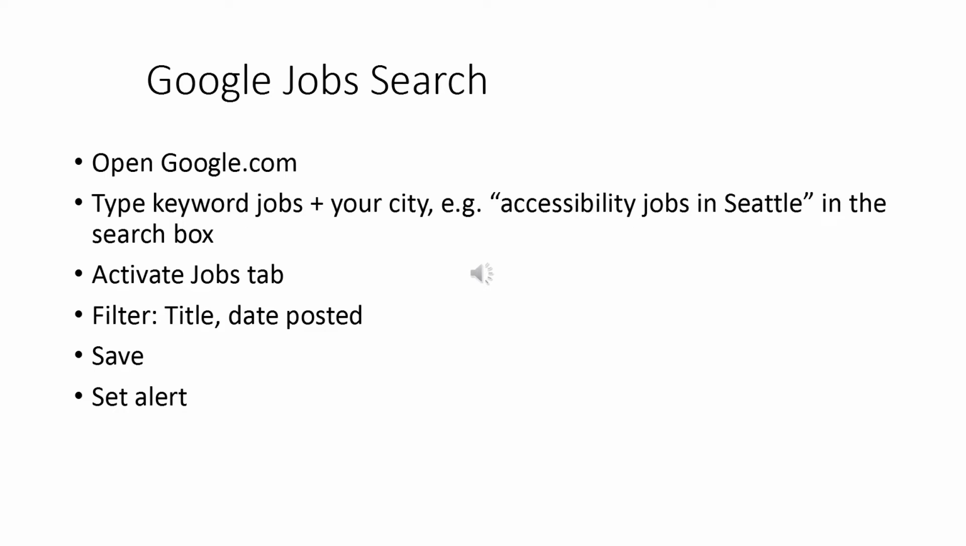So we are on the Google search page now, and we are going to type. Accessibility jobs in Seattle. The job keyword is accessibility, and you have to put jobs there. Accessibility, jobs, and typing your city, Seattle, and enter.